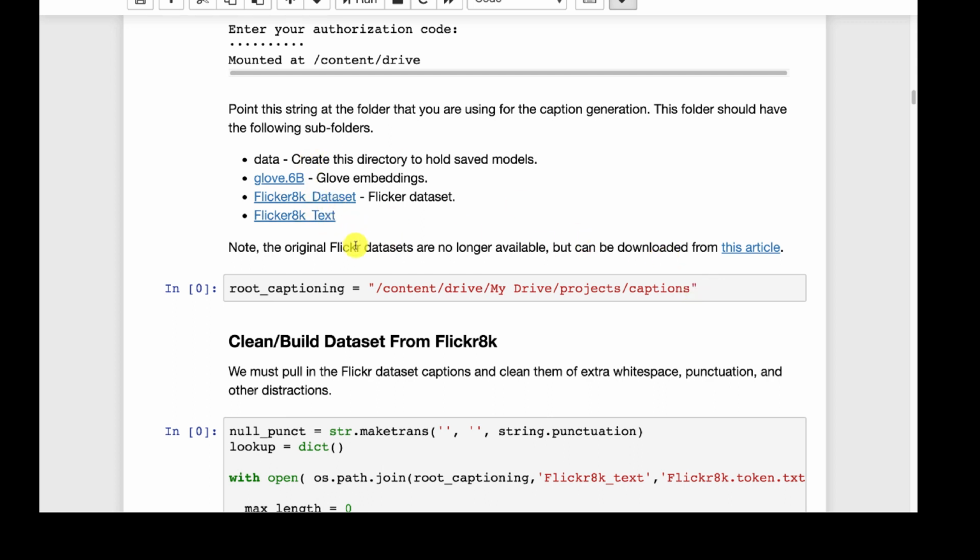By the way, getting a hold of the Flickr 8K dataset for this can be a little tricky. Read the article here. There's some copyright questions around that one, so it's difficult. It's not difficult to get a hold of. I can't put it into my GitHub repository because it's not mine. So if you click that link, you can find out exactly how to get a hold of it.